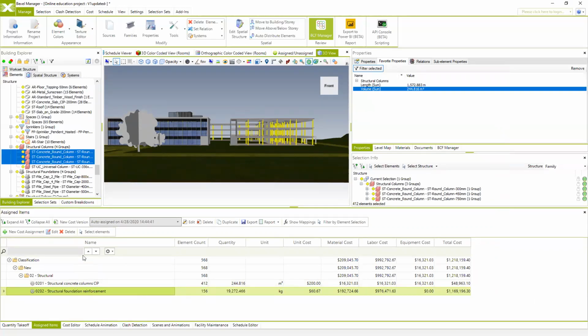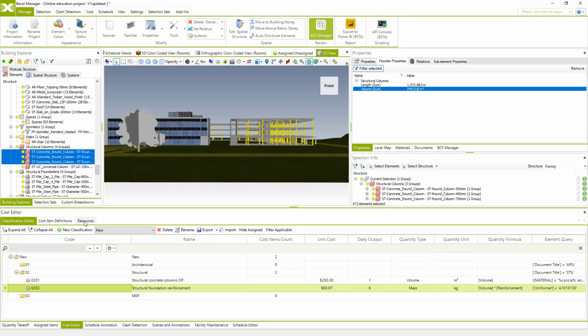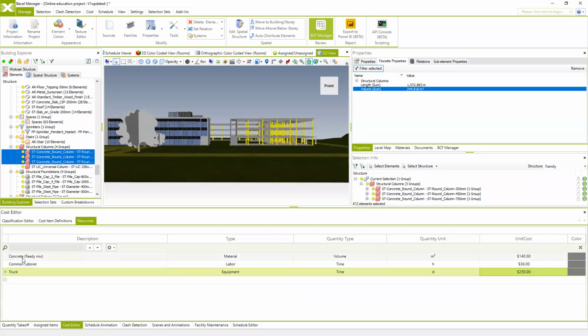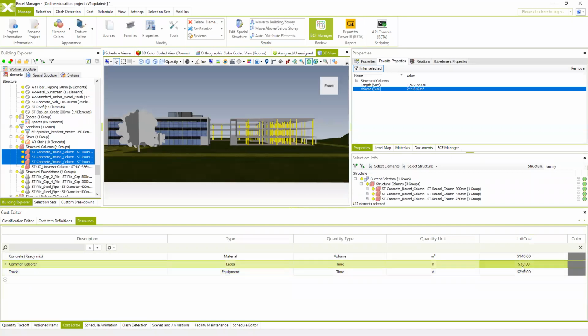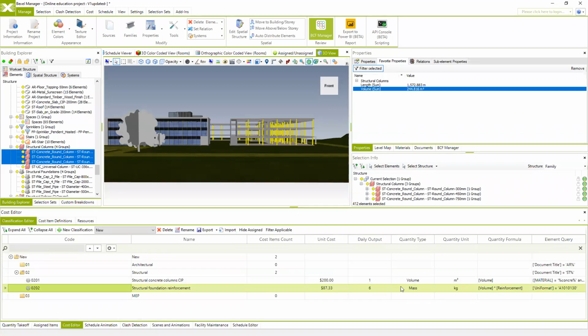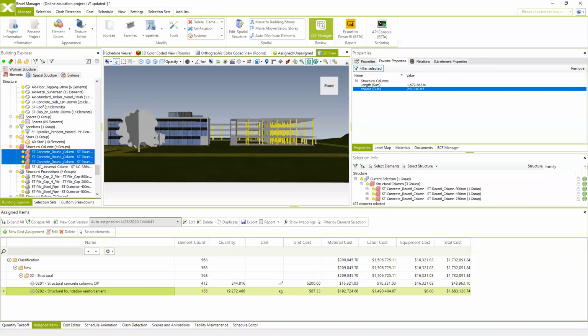And of course, if I go to the cost editor again and change the price for the common laborer, for example, to $58 per hour, and then go to the cost classification, you see the price is automatically changed. And of course, within the assigned items, the price is also automatically changed. So everything is related and linked.